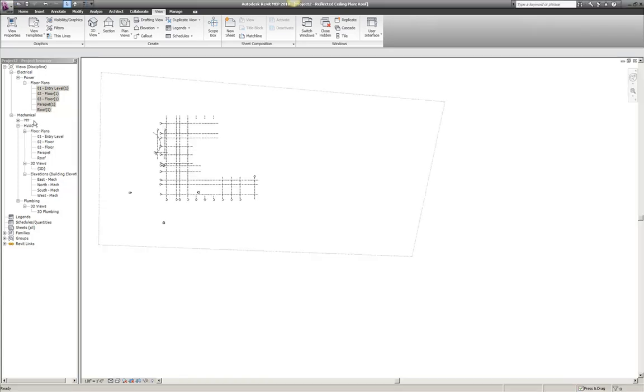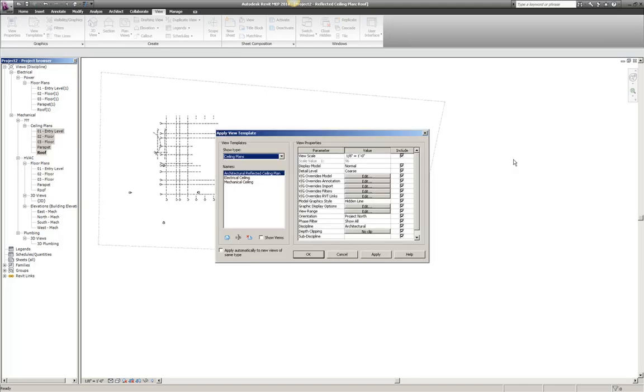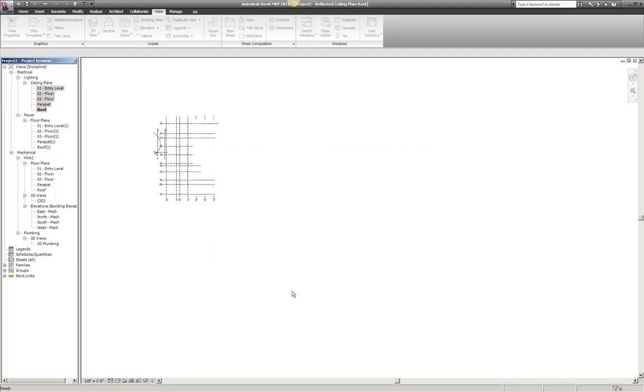We'll let those create, and we're going to make these electrical lighting. The first thing we're going to do is apply a view template to categorize these correctly. We're going to make an electrical ceiling, so it's electrical, and then the subdiscipline is lighting. That's right so far. We're going to apply that, and it's going to put those in the right location.